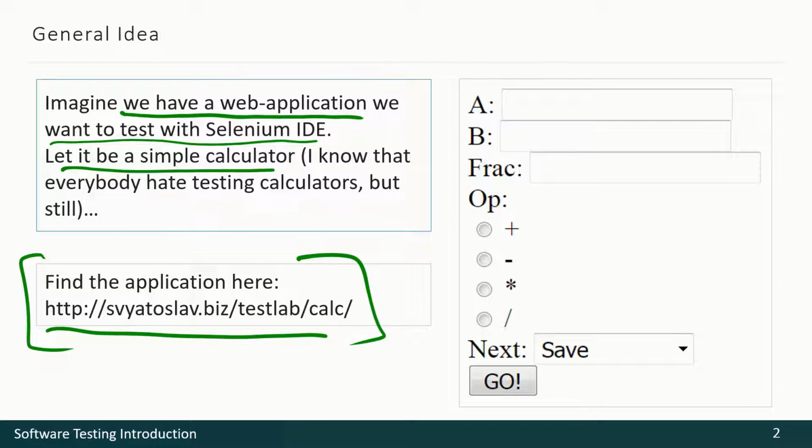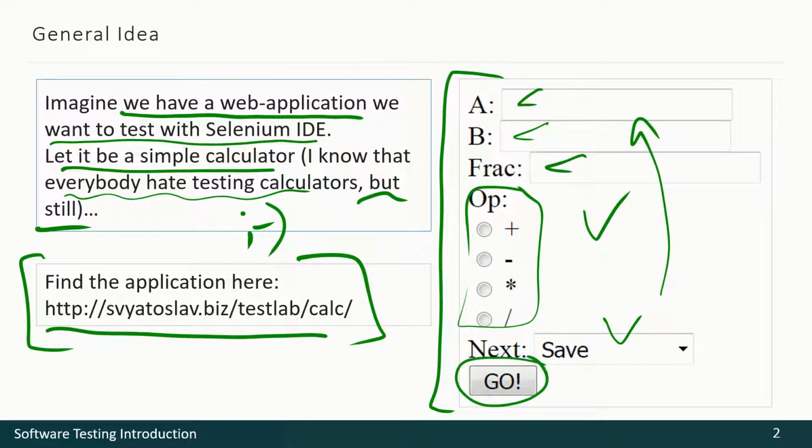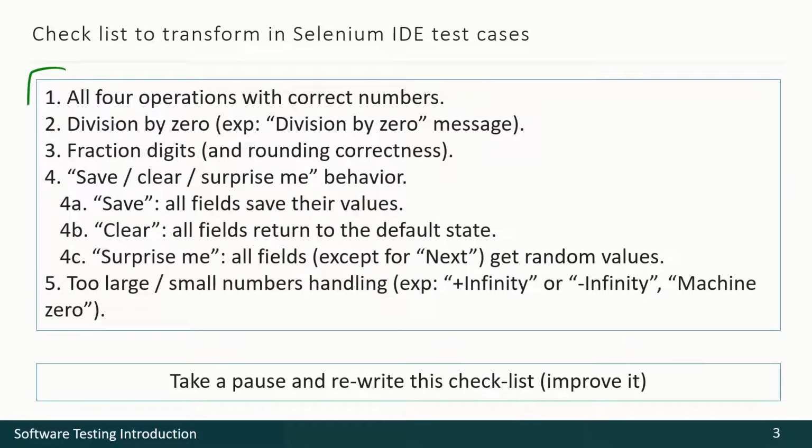Yes, everybody hates testing calculators, but nevertheless, you can see that this application has an absolutely simple interface: the first parameter, the second parameter, number of fraction digits, operation to perform, what to do with these values, and the Go button. This is the checklist for this application.